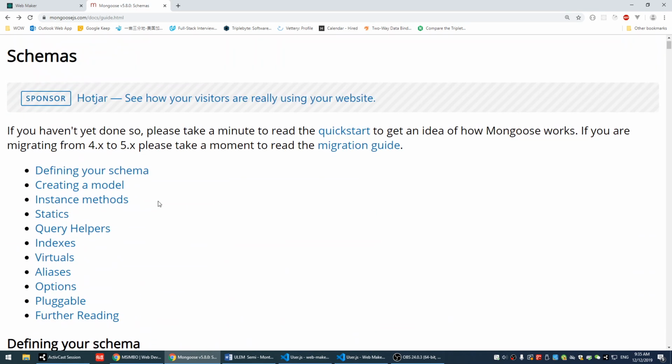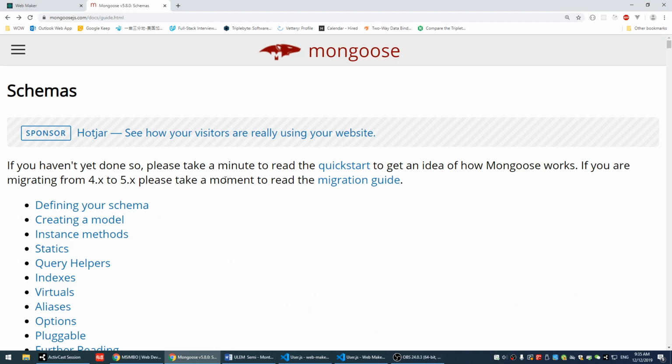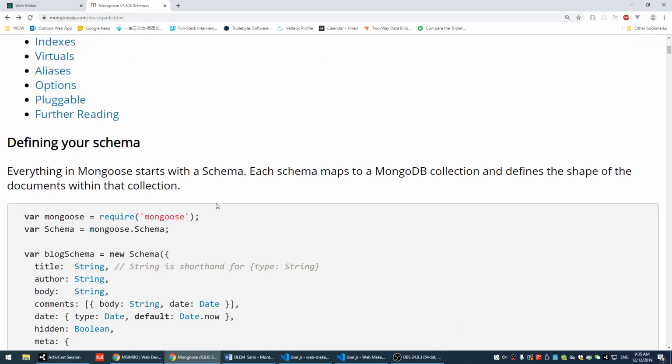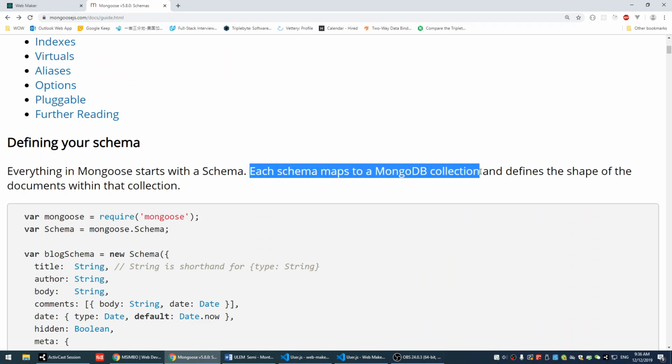A model is built upon the schema. I think a schema by itself is just not going to be able to connect to a database. You need to use the schema to transform it so that it can connect with the database. So everything in Mongoose starts with a schema. A schema maps to a database collection. It defines the shape of a document within that collection.